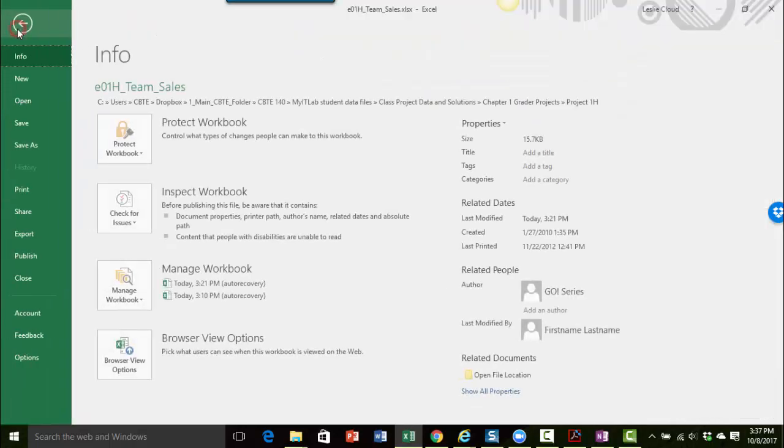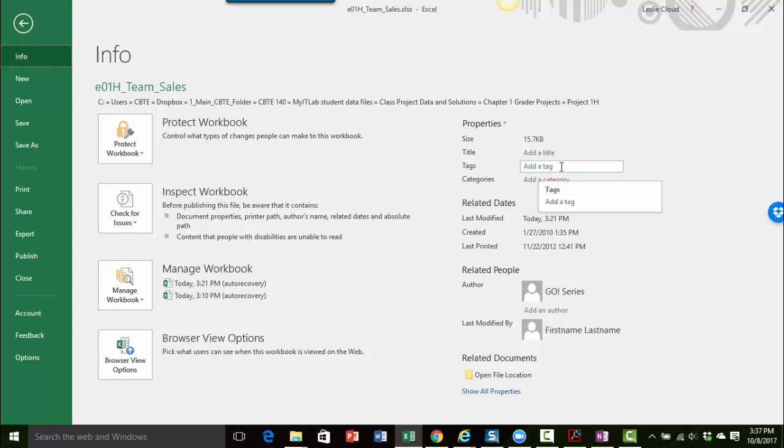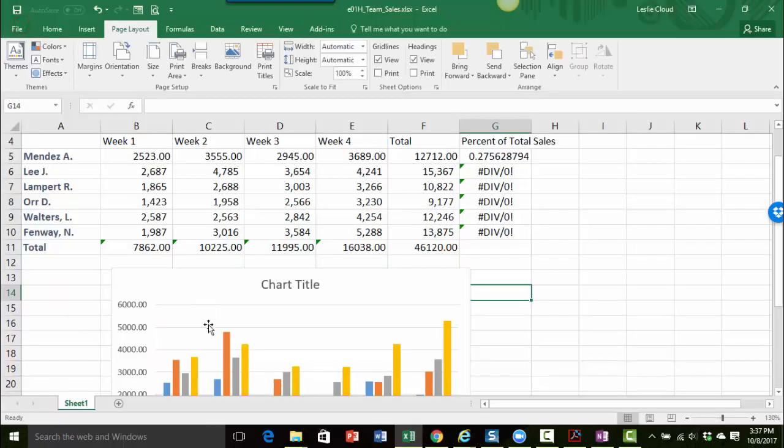You should also put in a tag here. So I went to the Backstage view and just found the tag here, and they want you to put in Team Sales. So let's go back here.